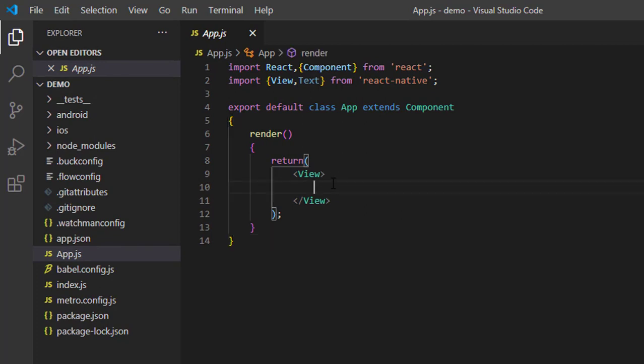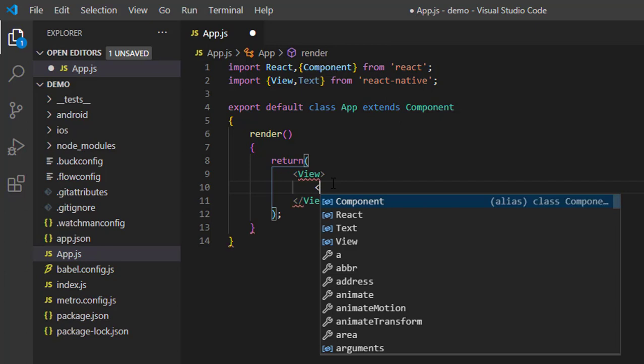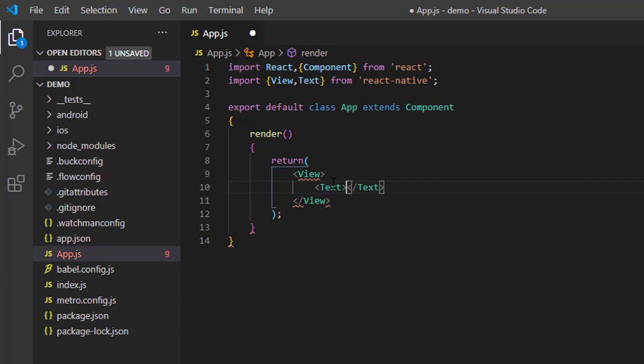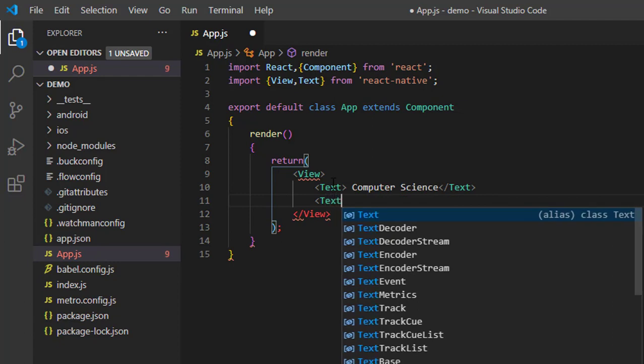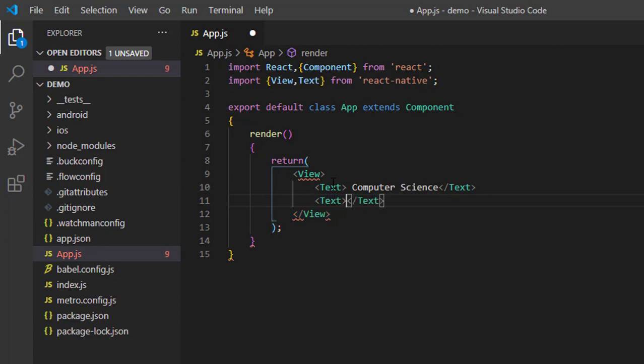Inside the view, we have to display a welcome message like welcome to Computer Science Tutorial. For this, we have to use the Text component. Inside the Text component, I display a message like Computer Science. And on the next line, we have to display Tutorial. For this, I again use the Text component, and inside it we write Tutorial. So it is our simple program.